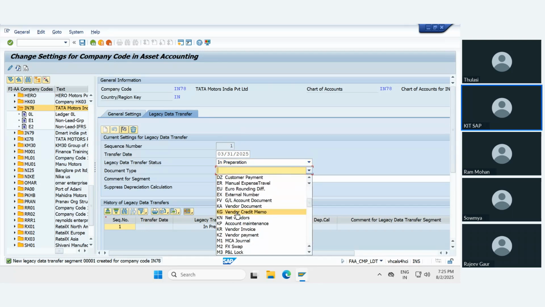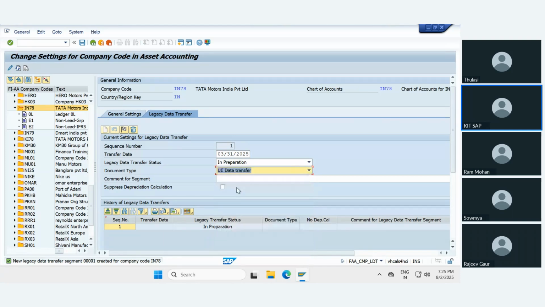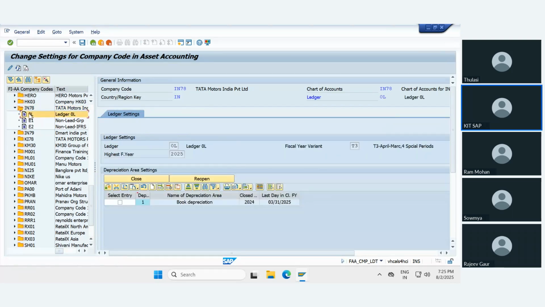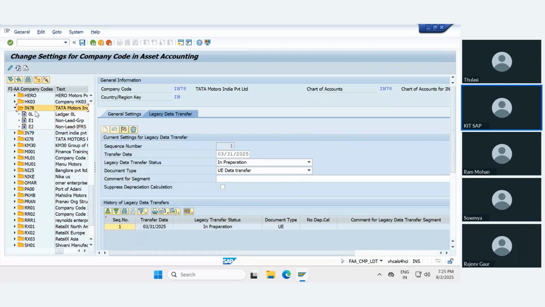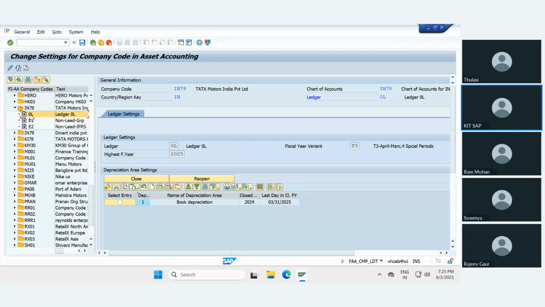And what is the document type? There is a standard document type that we have. You can use UE, which is for data transfer. Automatically it is coming. Just click on save, that's all. If you go to ledger-wise, it is not available. It can be done at the company code level. Legacy data transfer, that's what we call LDT.